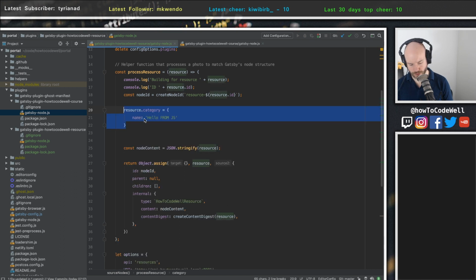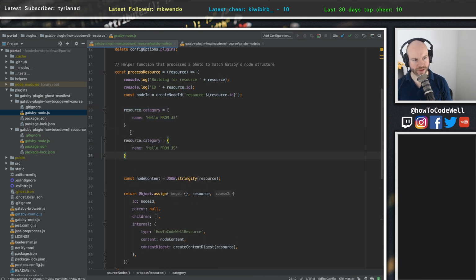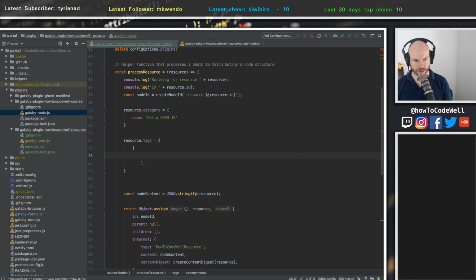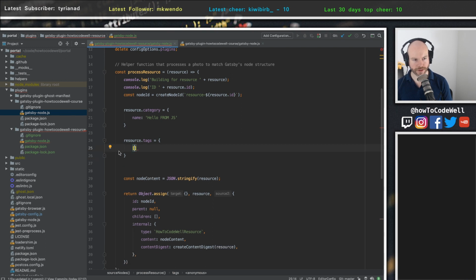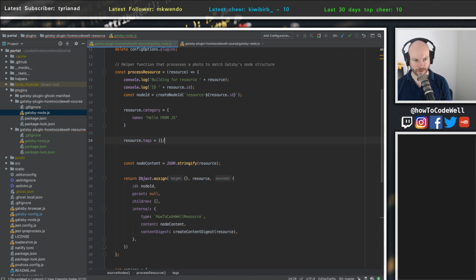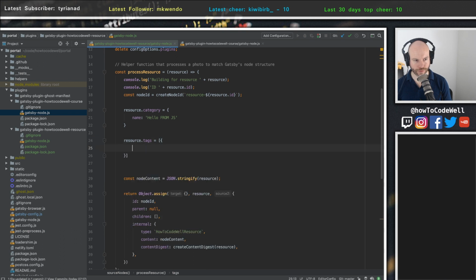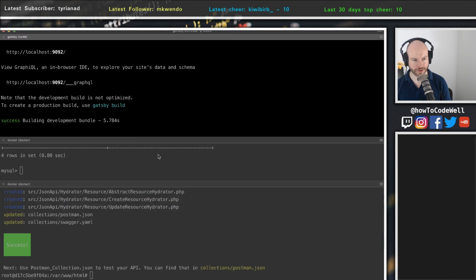Same with the tags, yeah. So that would be tags, and we would have an array. Sorry, I've done that wrong, haven't I? Tags is equal to an array where we have tag name. Let's just make sure that that comes in all right.